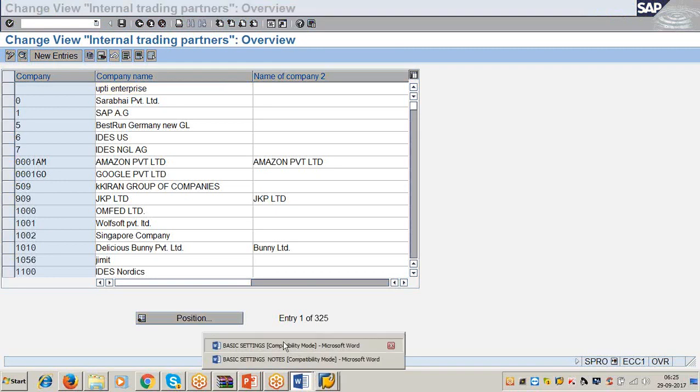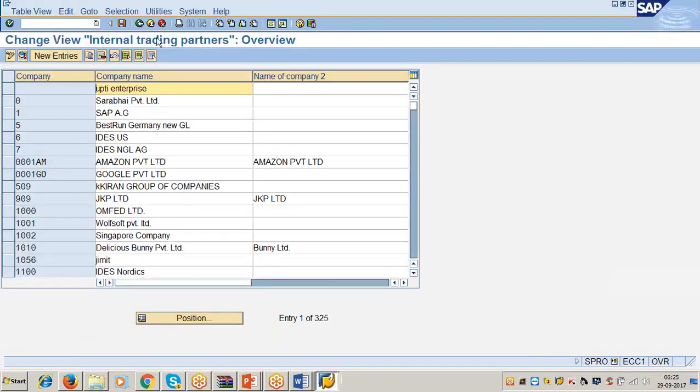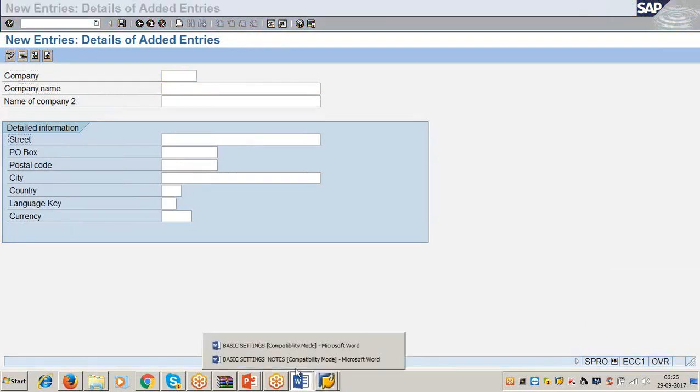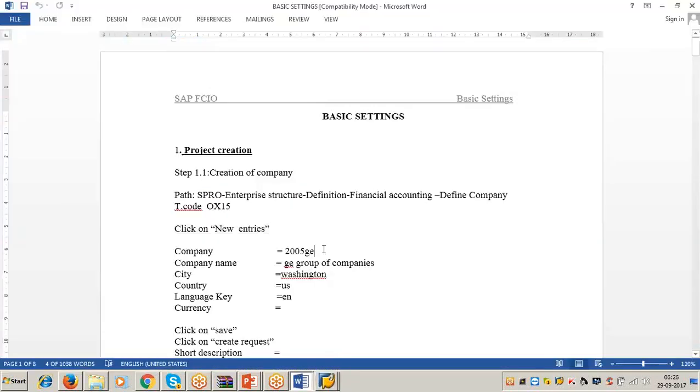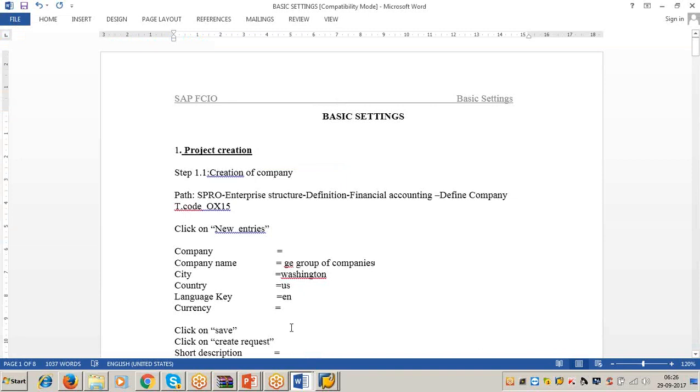For that purpose, if you see the material, click on New Entries. This is called the New Entries button. Now, in order to create the company, we need to provide some information here. And these fields I have typed in your material. So every day in the class, you have to write something against these fields.